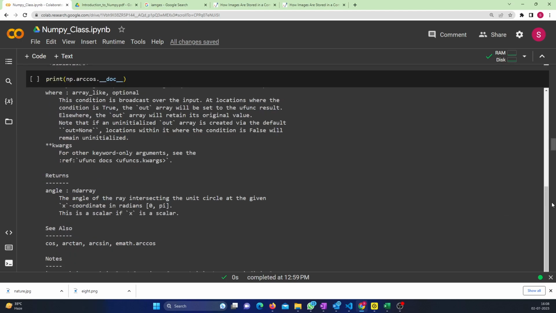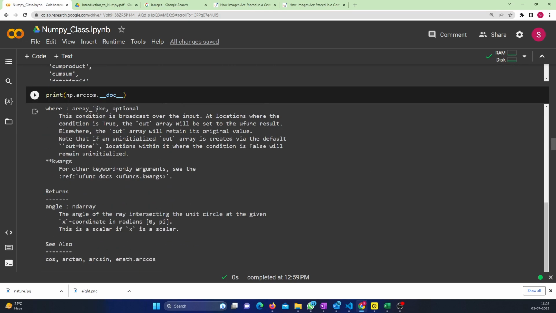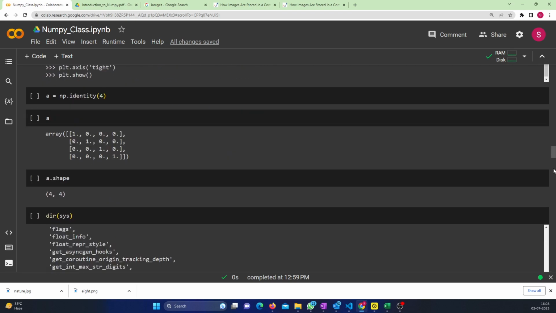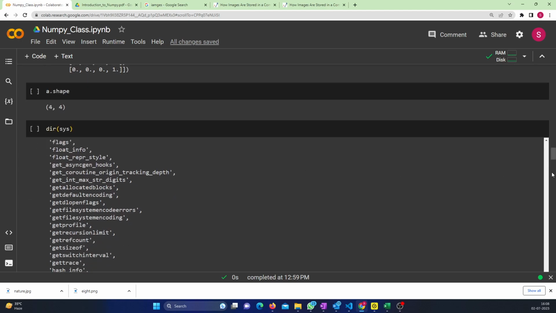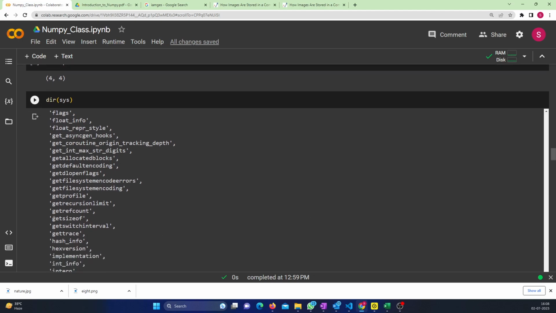Now these functions were like, I showed how to see the documentation of any function, and then I showcased the identity function. We also discussed np.ones, np.zeros, np.full. Then we talked about a library called sys and how we can use it to get the size of.